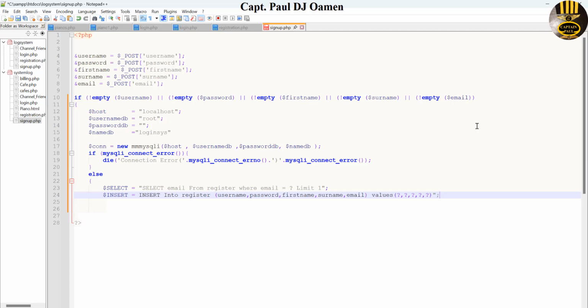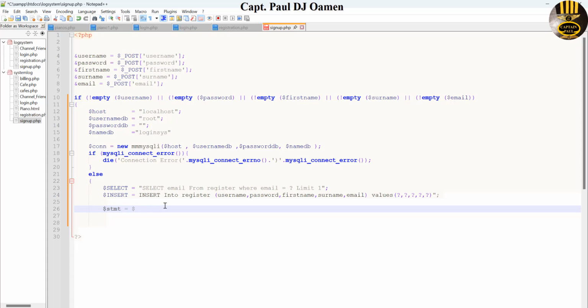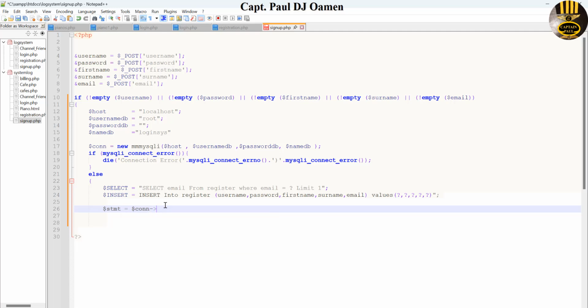Next, I'm going to now state my prepared statement. So let's just say stmt. That's my own variable. So that's going to be equals my connection variable arrow prepare select. So my selection statement here, probably that, and then dump it. There we go.